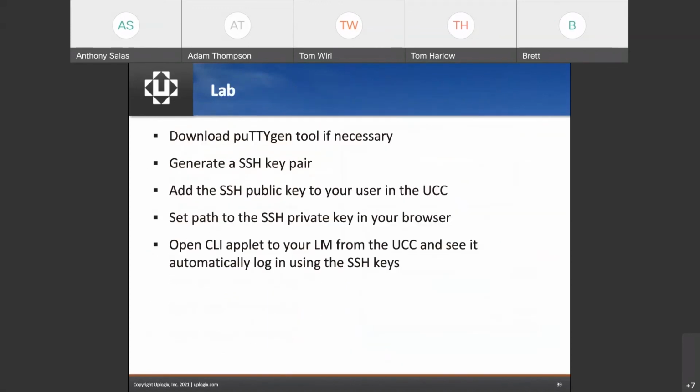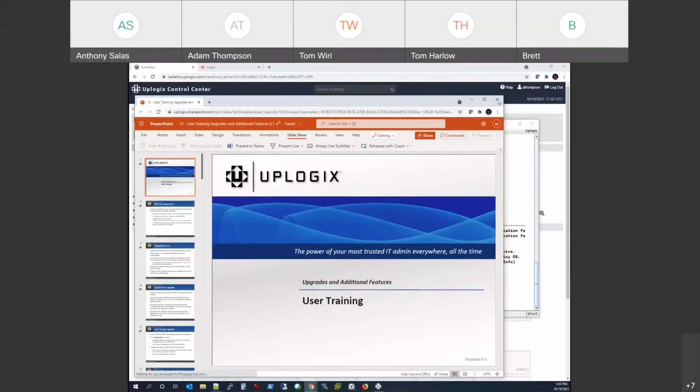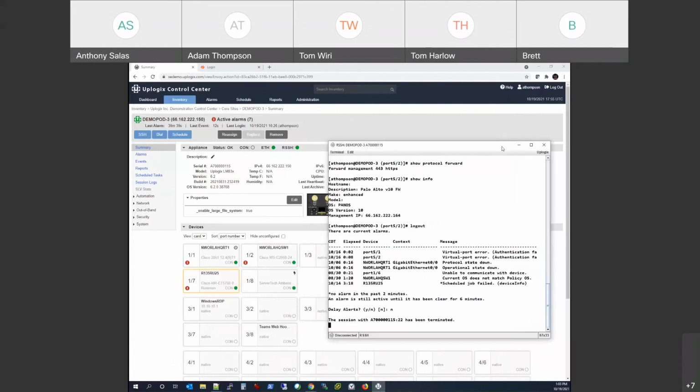That is upgrades and additional features. Let's go on, if there aren't any burning questions about that. Let's go ahead into the last section. This is going to be troubleshooting.